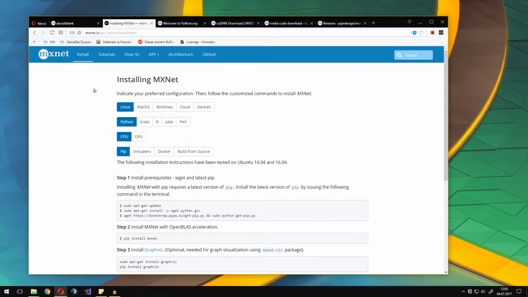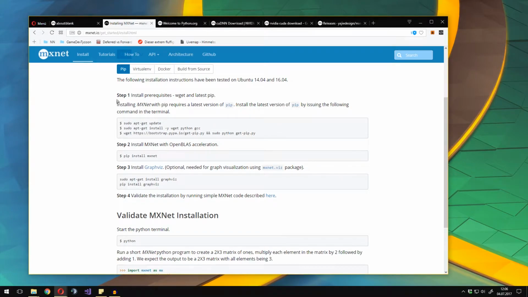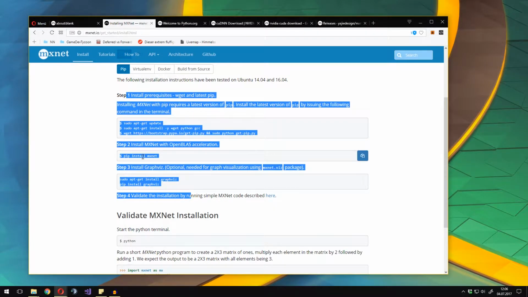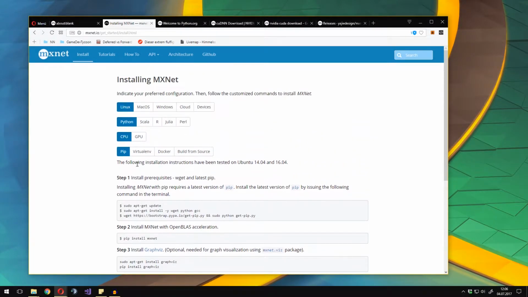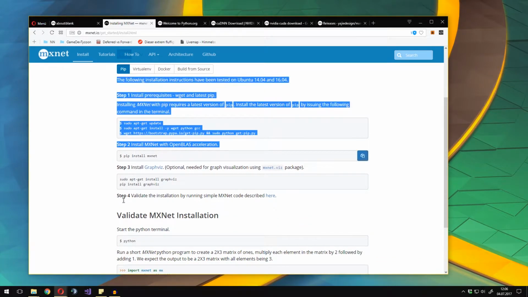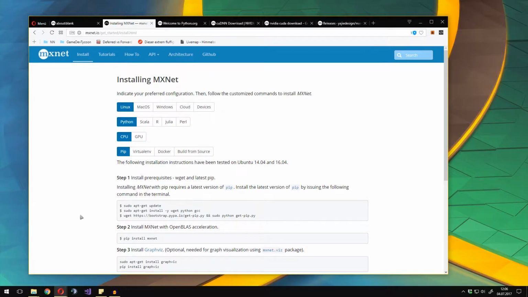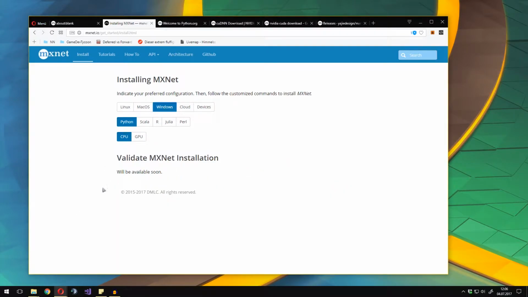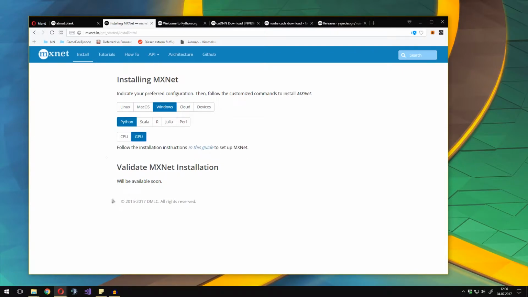If you want to install this on Linux, there is a full installation guide with the pip repository and everything like that. You just need to follow this guide and it will work. But for Windows, it's currently so that we need to do a few things manually.